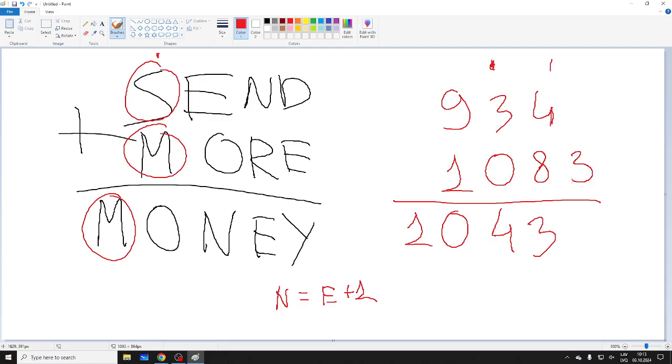E has to be bigger. So E has to be bigger. So Control Z. I'm lazy. Control Z, Control Z, Control Z, Control Z. Okay. Right. So.